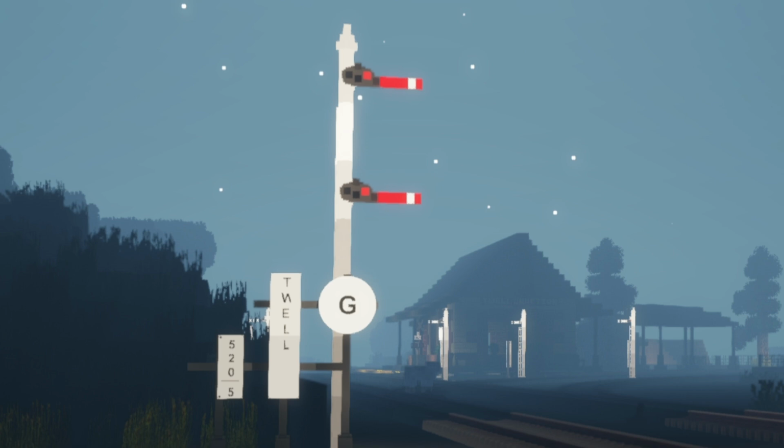Any semaphore carrying a G plate indicates grade. This signal is at the top of a grade and may be passed without stopping if it is red.